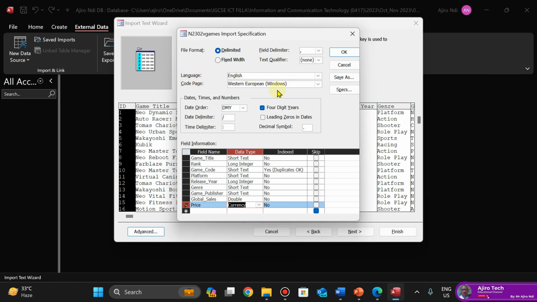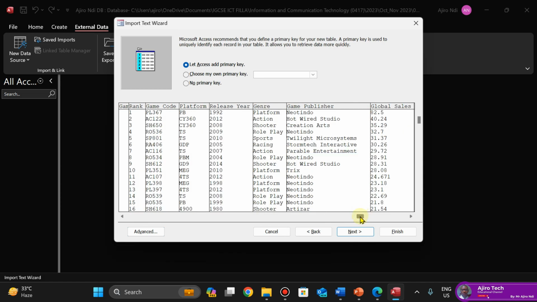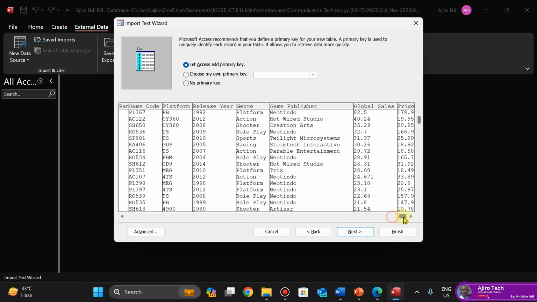Now the language is English. This is going to be Windows. The date format is going to be DMY, which means date, month, and year. This is very, very important. I'm going to click on OK. And you can check what you've done. You can check the price, still the same thing.